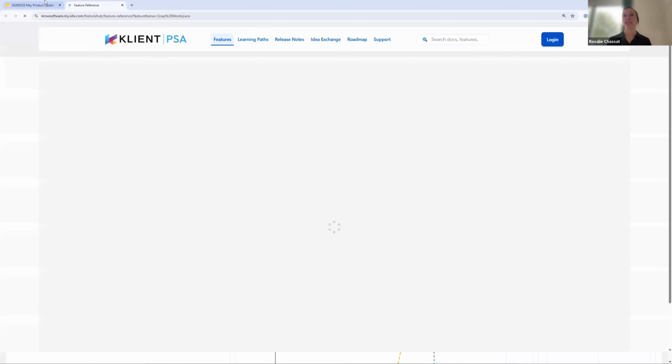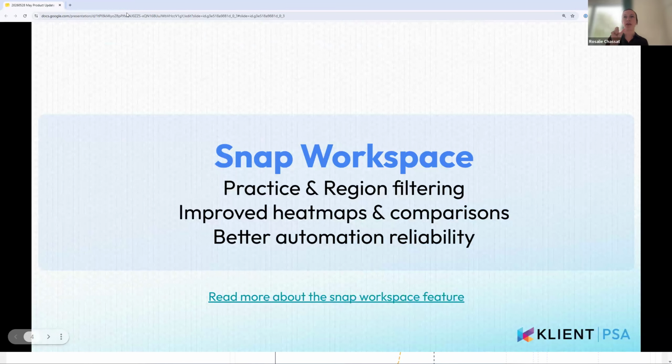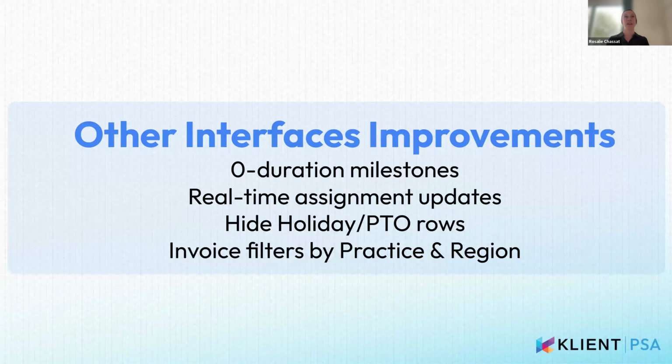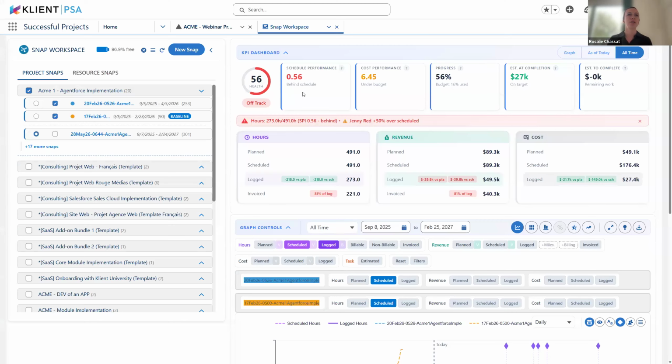Perfect. I see Natalie shared in the chat the link if you want more information about the Snap Workspace, and I'll send it after anyway. So in terms of other improvements in other interfaces that came from 51.4 and onwards, we wanted to highlight a few things. We'll demo them one by one, as they apply to different teams. So let's just dive into it, Yannick, and show the zero duration milestone.